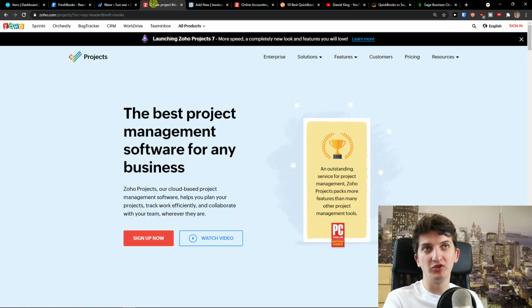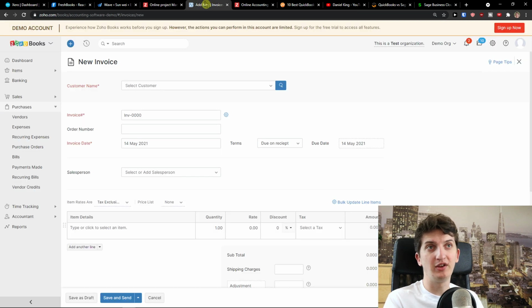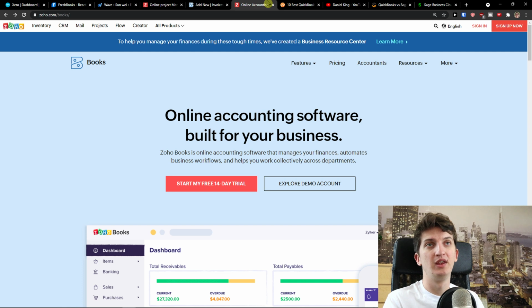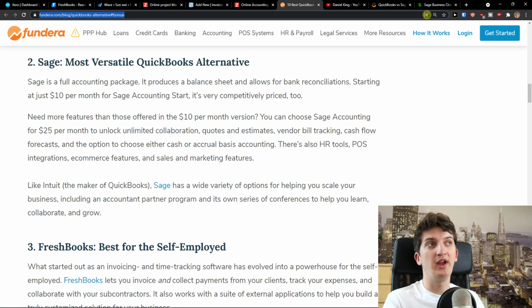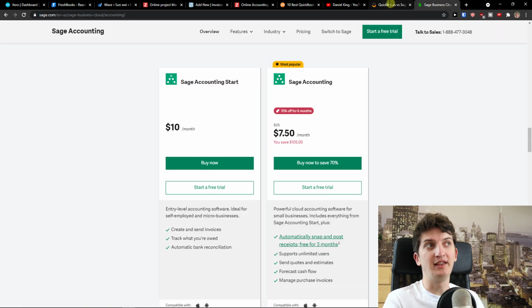Then Zoho Projects or Zoho CRM, I would definitely recommend the whole Zoho ecosystem. But yes, you can use it as just Zoho accounting. It really depends on whether you're a small business or you want to have something else. Then we have Sage as the last one, and this is pretty much it.